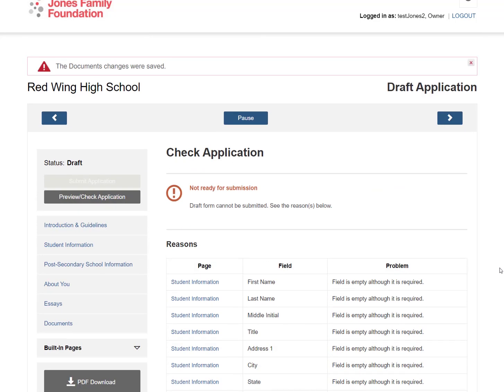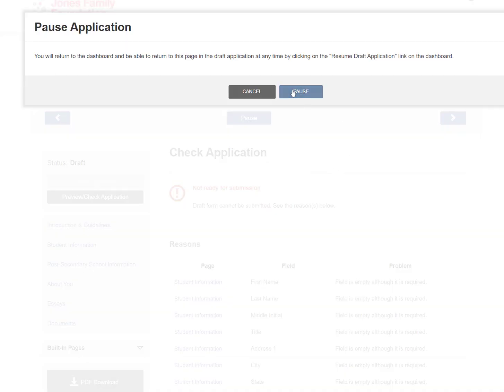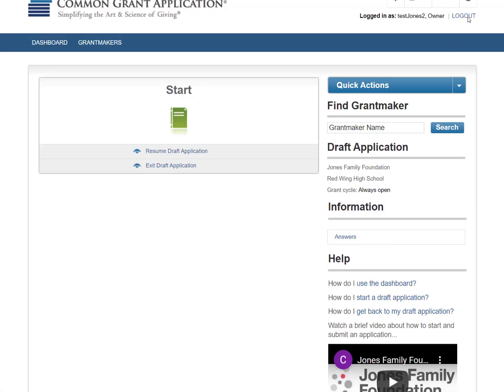You do not have to finish this application in one sitting. Every page has a pause button. You can pause out of the application. You can log out in the upper right-hand corner, and when you log back in, you have a Resume Draft Application link on your dashboard. If you click on that, it'll take you right back into the application where you left off.